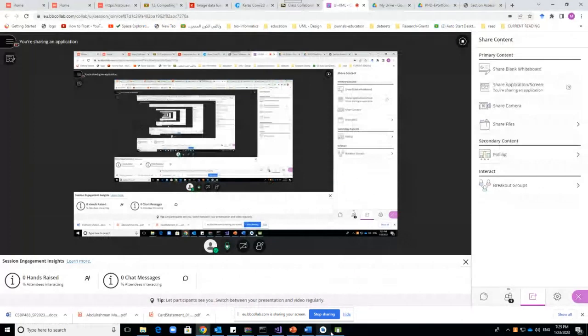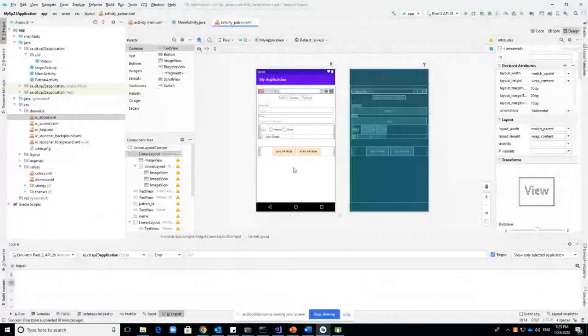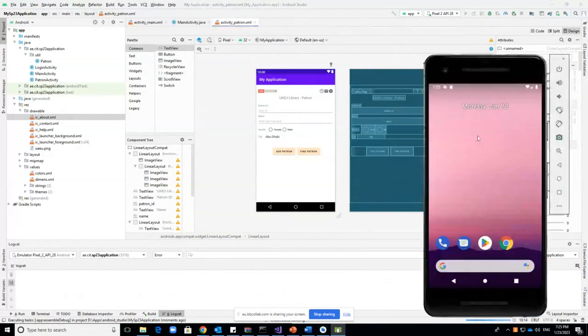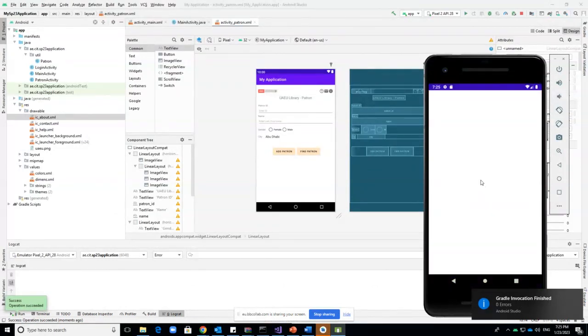So let me show you how the final UI would look. It will look like this one. And if you want to see it in the AVD, it will take a couple of seconds to come up. It will look something like this. Okay, it's showing 0 errors now.